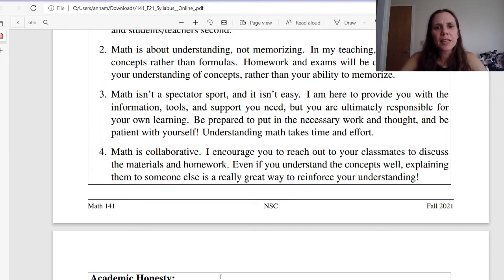Okay, so next one, this I think is probably the most important part of the math stuff. Math isn't a spectator sport, and it isn't easy. So I'm going to start with the spectator sport part. This is something I think most people realize in other skills or things they're trying to learn.